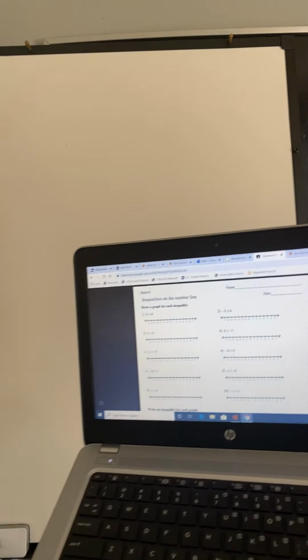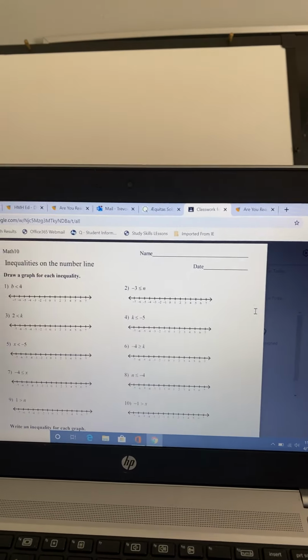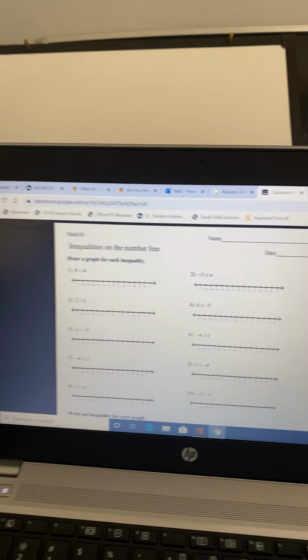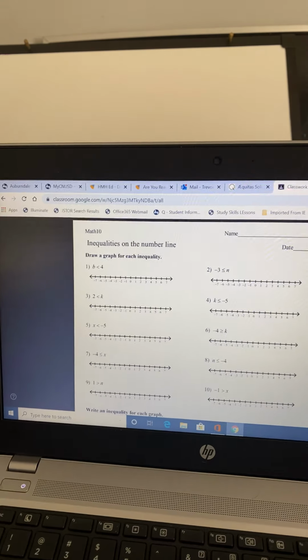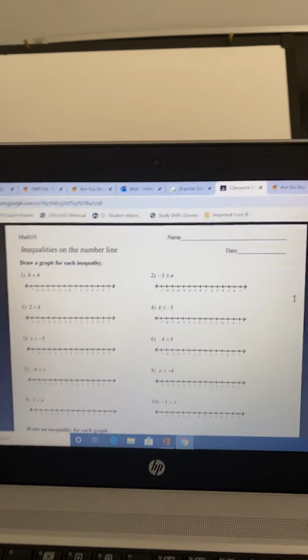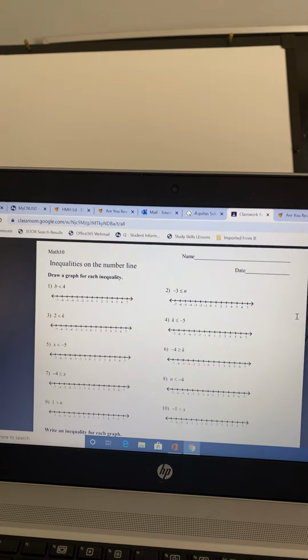All right, gang. For the last assignment of week 3, it was the inequalities on a number line. I got a bunch of email messages saying, how do I do this graph on Google Docs? I personally couldn't figure it out myself, so I said, okay, this is how you're going to do it. All I wanted you to do was the 3 steps for these.